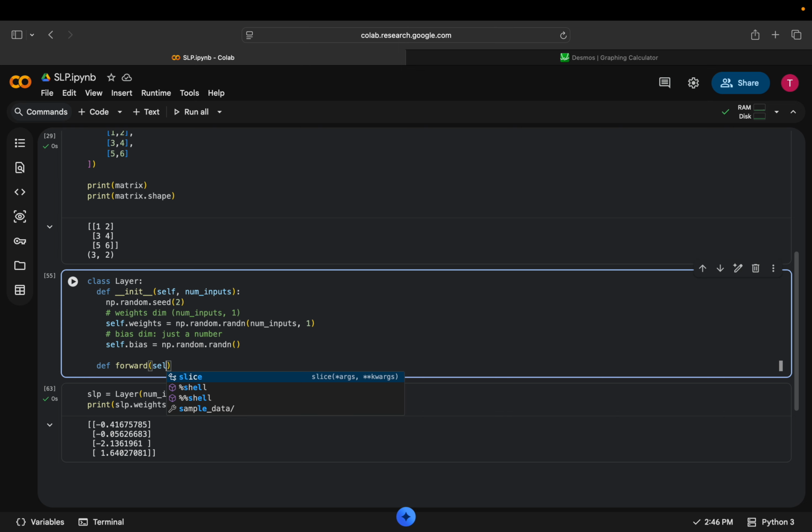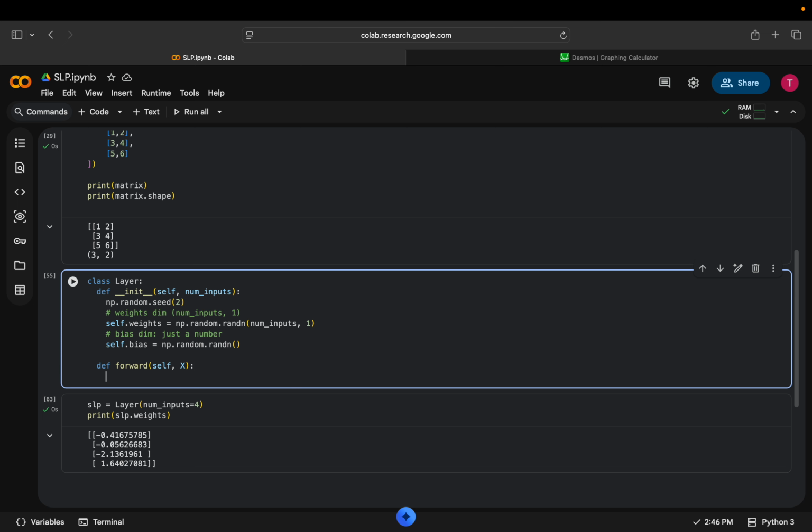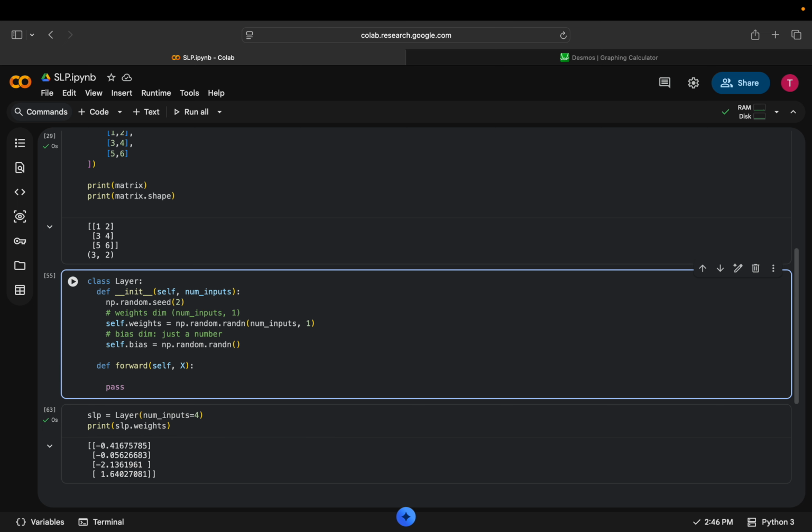Forward, always pass in self. And then we're going to have an input matrix X, right? So for now, we're going to say pass. And the output of the forward is going to be Y equals what? The activation of X times W, where this is matrix multiplication, plus B.